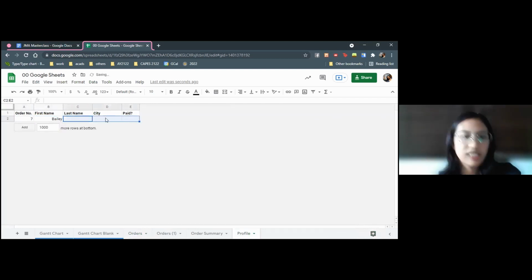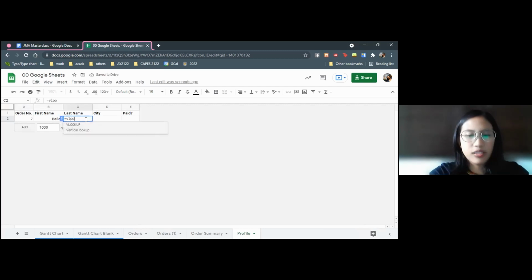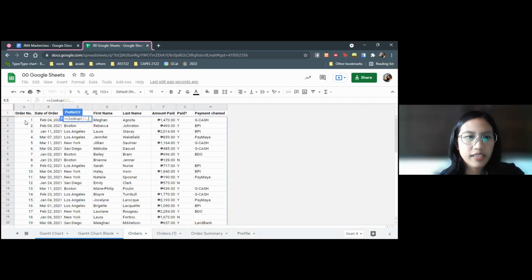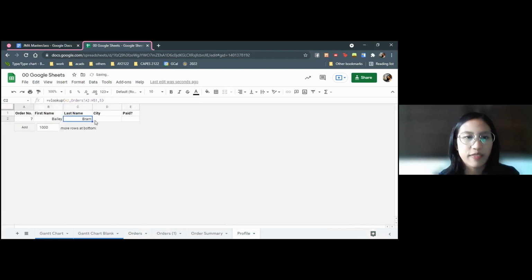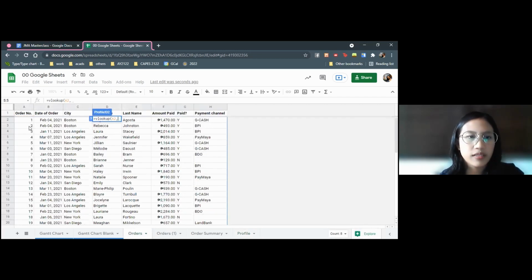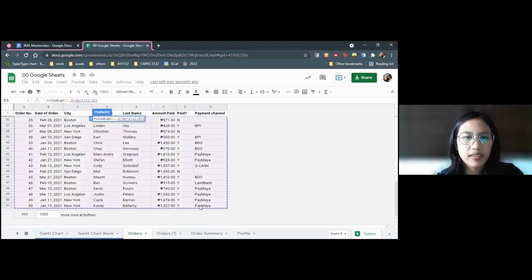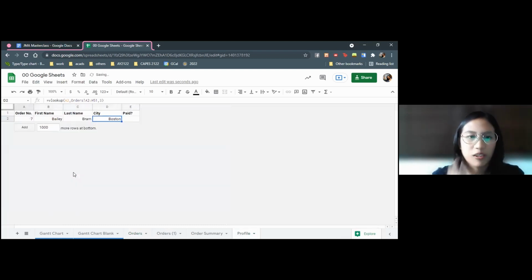So let's delete this. Again, VLOOKUP, I want it to be this cell, then the entire table, and then the index number. This is last name, so 1, 2, 3, 4, 5. Index number 5. There. So city naman, VLOOKUP, table, and then 1, 2, 3. Yeah, don't forget the comma.